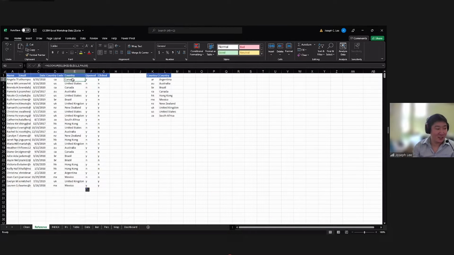It's really good for automating data entry and just looking up information, especially when you're dealing with a large data set. You don't want to manually look up information from different tables. So VLOOKUP and referencing in general is just a very good tool to have.